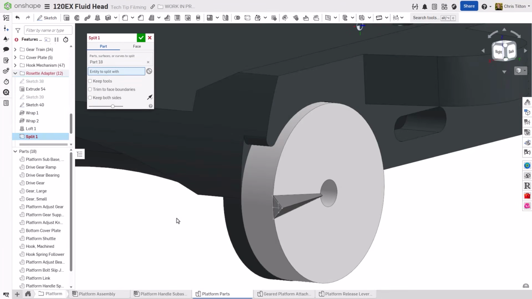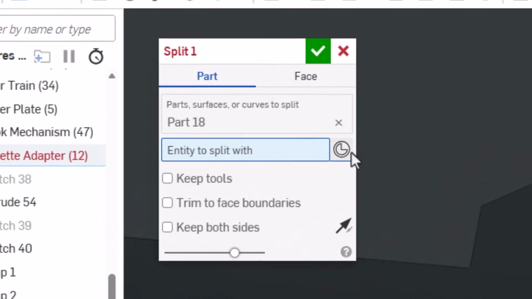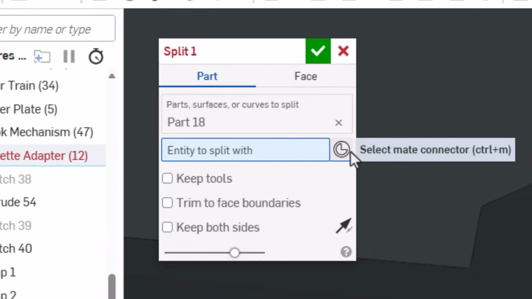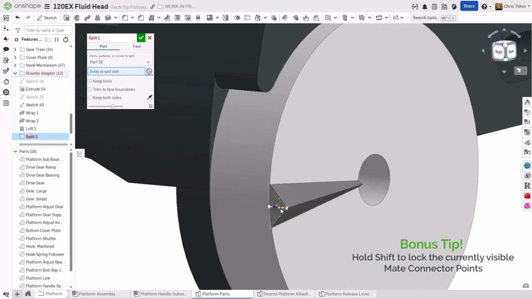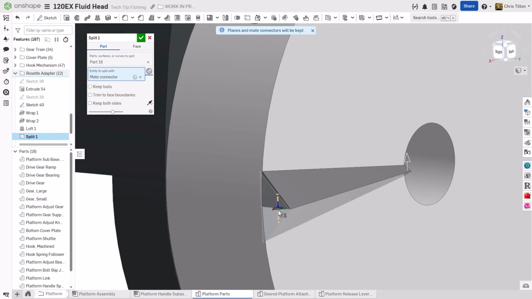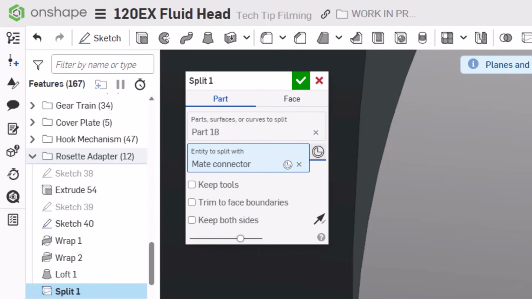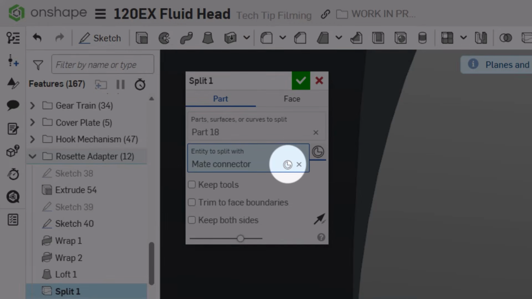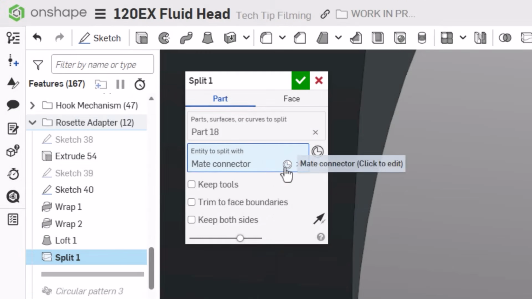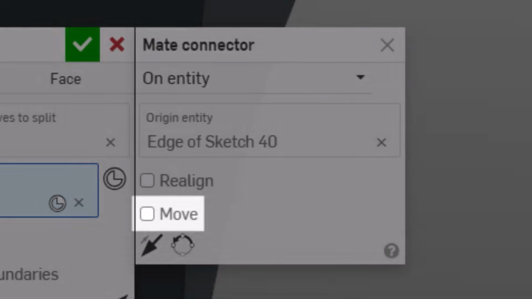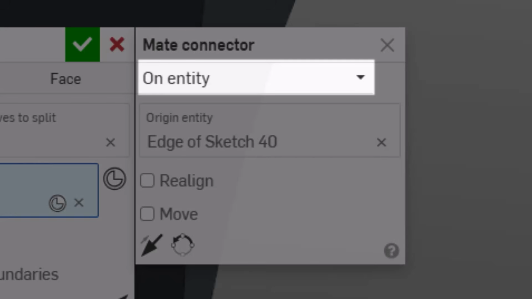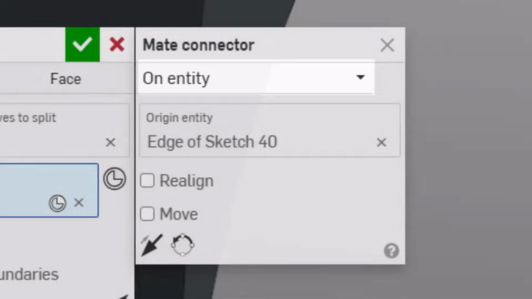In a part studio, whenever a mate connector can be selected for a feature, you can either use an existing one or create one on the fly using the mate connector icon in the feature dialog. After selecting your mate connector, you'll see a smaller icon appear in the selection box. Clicking this lets you edit the mate connector's definition. From here, you can realign it, move it, or flip and rotate the axes. You can also switch the definition from on entity to between entities, but more on that later.